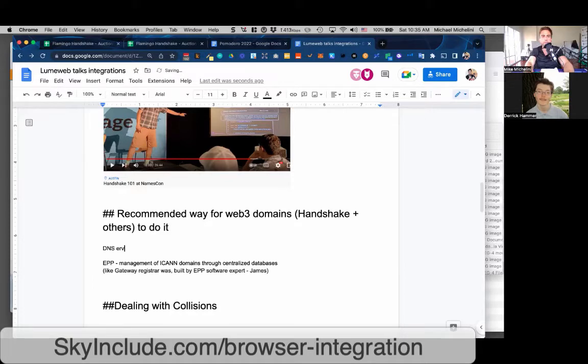So then would EPP be a DNS server? No. EPP is more of just a protocol for how you manage things, part of the registry system. Imagine EPP as a protocol around the centralized databases for ICANN domains, in the same way the Handshake protocol is around the Handshake database, the blockchain.